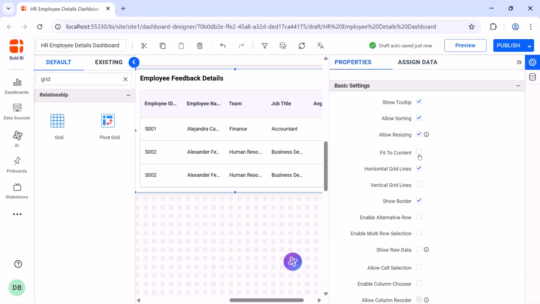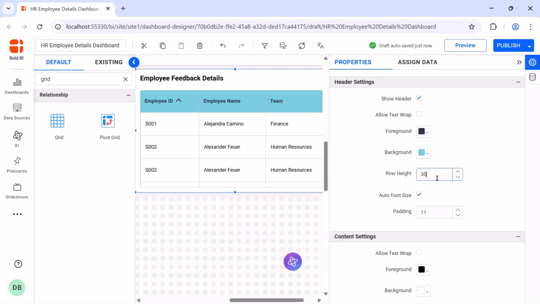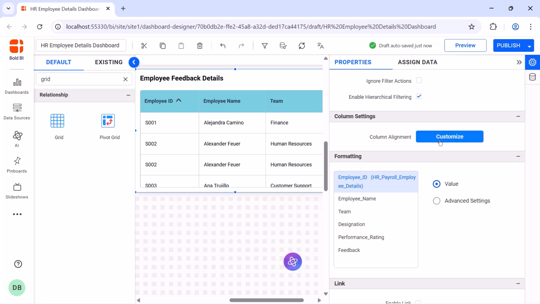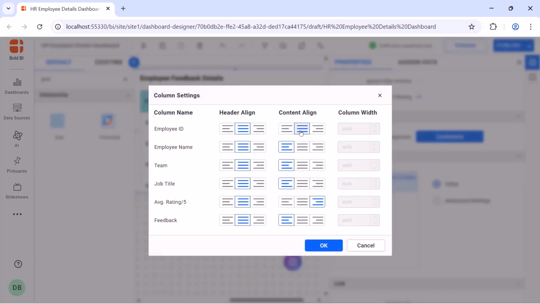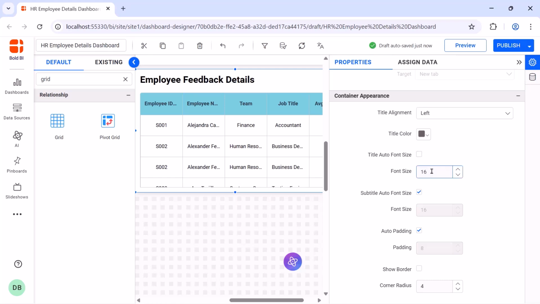In basic settings, enable Fit to Content, vertical grid lines, and allow cell selection. In header settings, change foreground color and row height. In the content settings, change row height. In container appearance, change the font size.